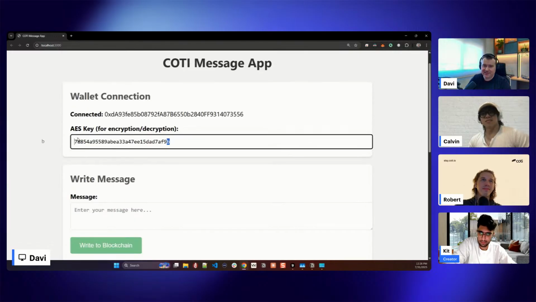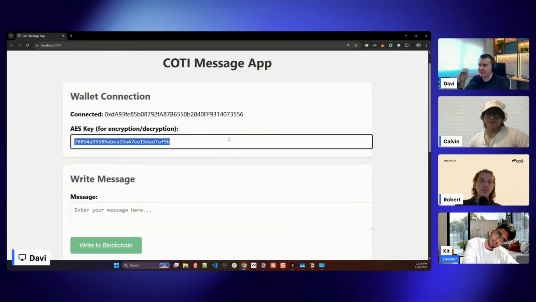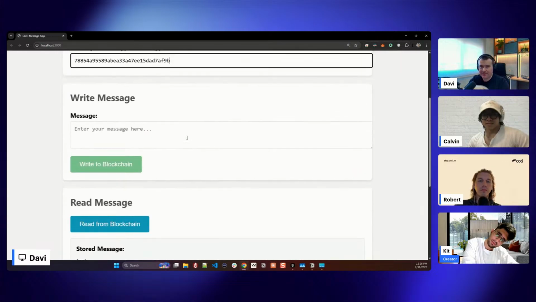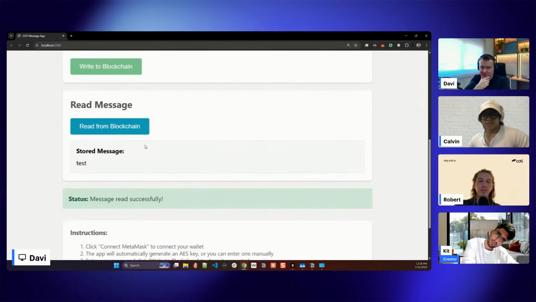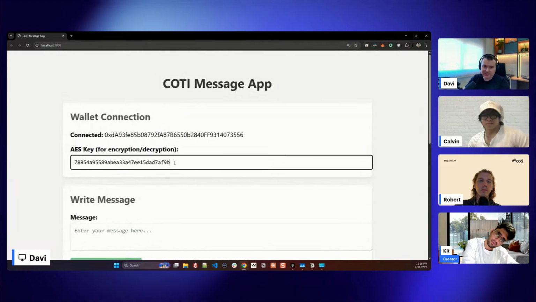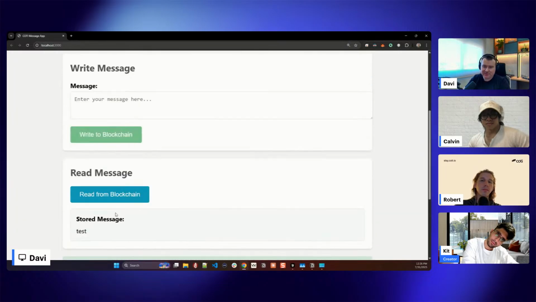This key here is really important if you want to encrypt something, because you need it. The point is, even though we are connected with a different account, if I share this encryption key with someone else, they can use it to decrypt my message. So that's an important thing. As you can see here, if I change it, and then I change it back. So yeah, that was the demo that we wanted to show today.